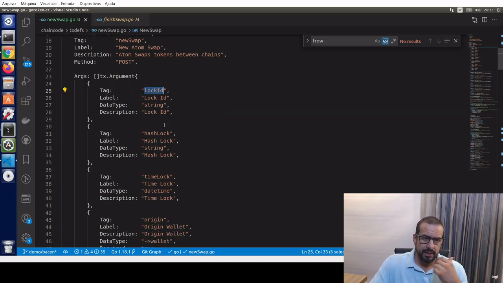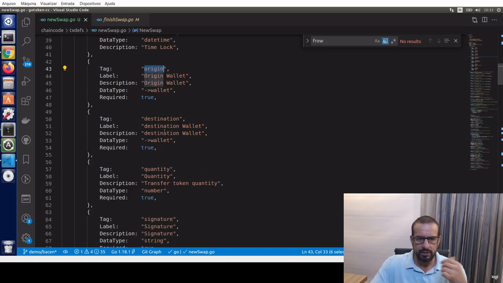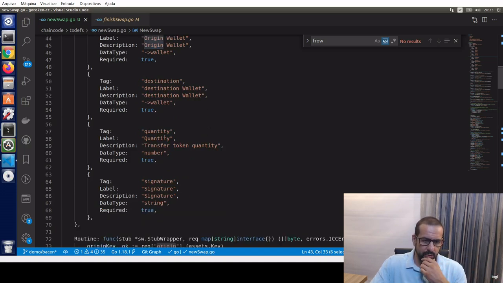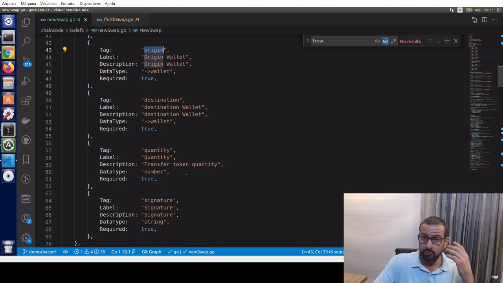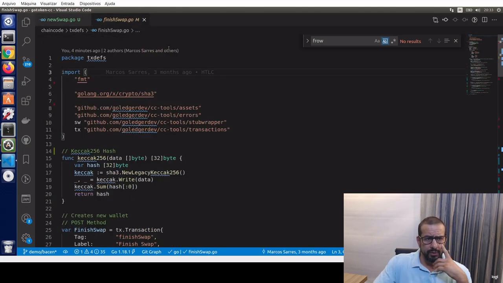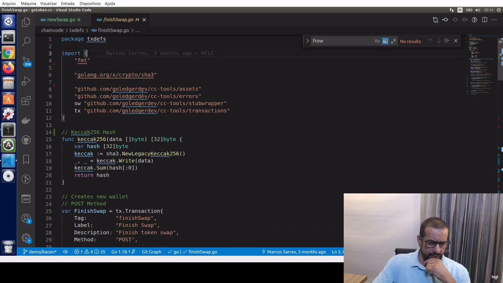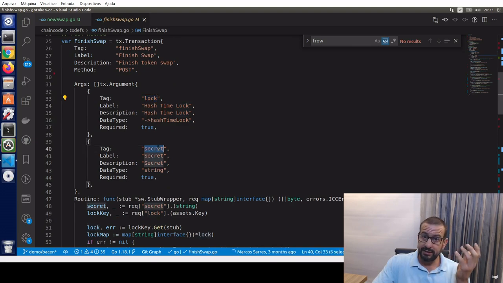HTLC ID, and then the hash of the secret, and then the time lock, and then the origin wallet, the destination wallet as well, the quantity of the tokens, and a signature in order to assure that this transfer is correct. And after that, if everything's okay, we will have this finish swap that receives the HTLC lock and the secret.